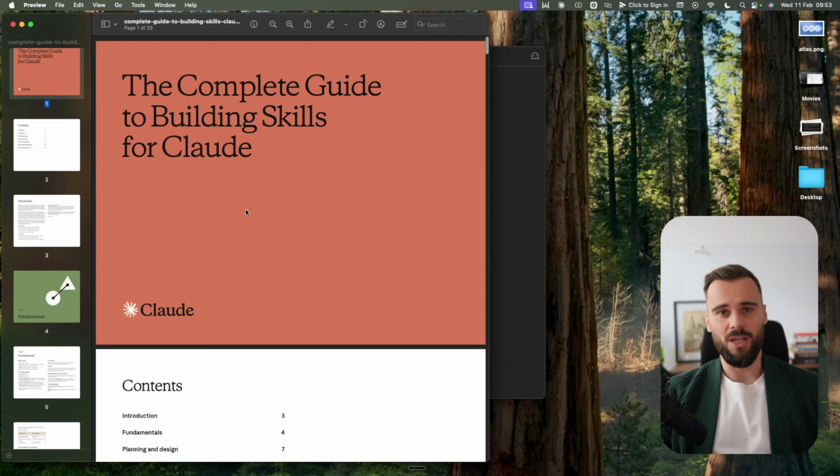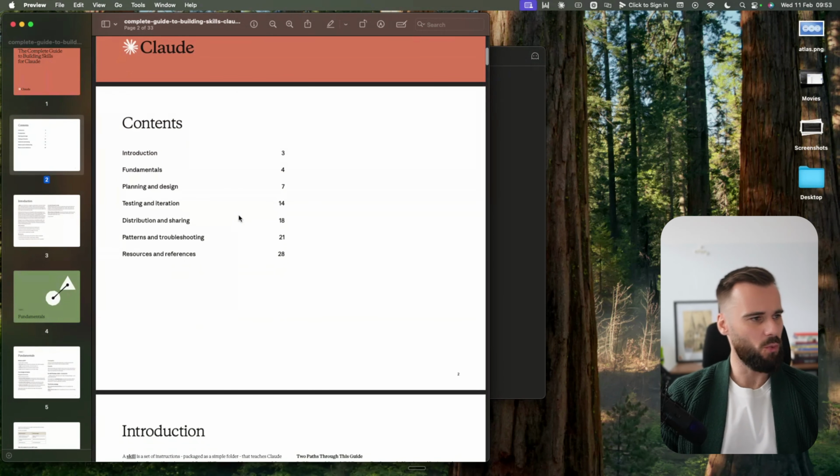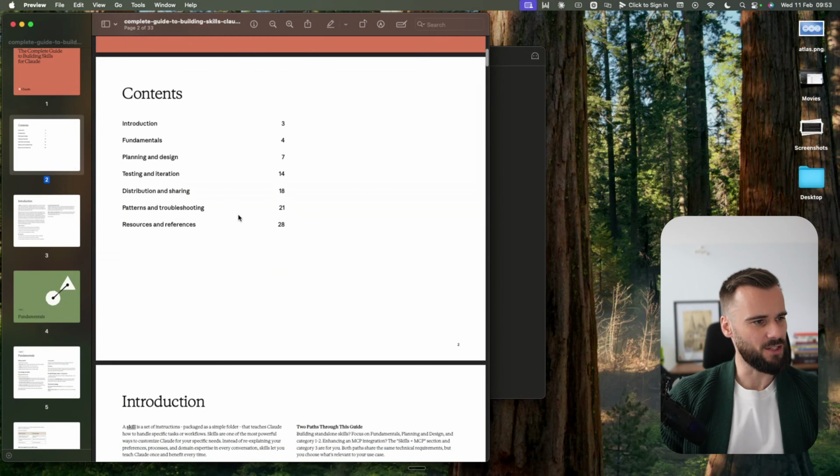So I want to go through a guide to building Claude skills from Claude, from Anthropic, from the company. It is for developers, but it's very useful for us as well. So I'm going to share my screen, and they actually have some good analogies in here as well. So it's from Claude, from themselves, and it's about building skills: what skills are, planning and design, etc.